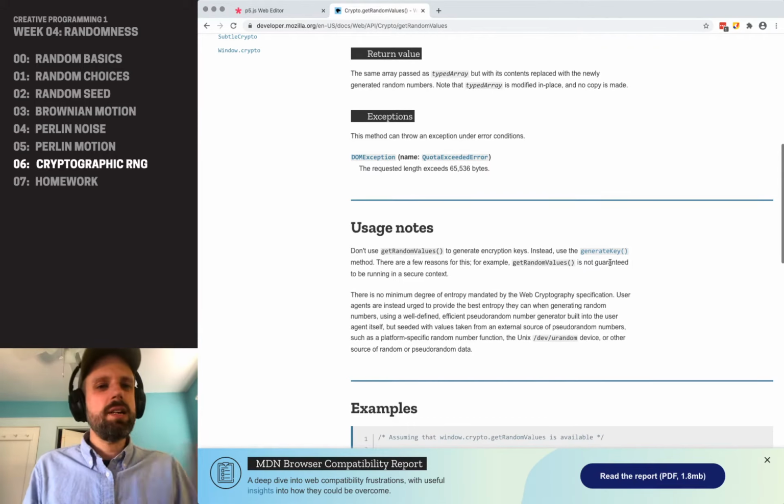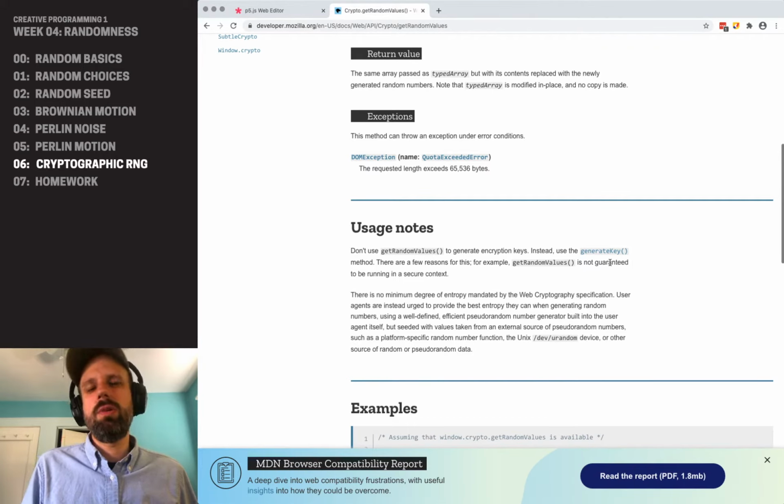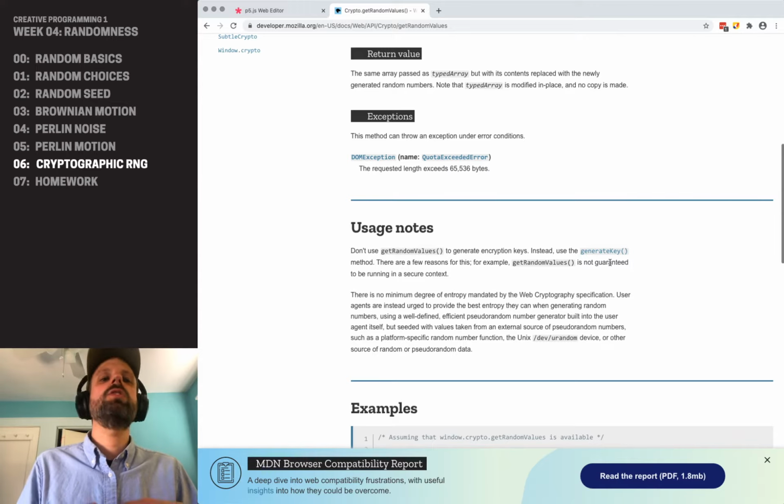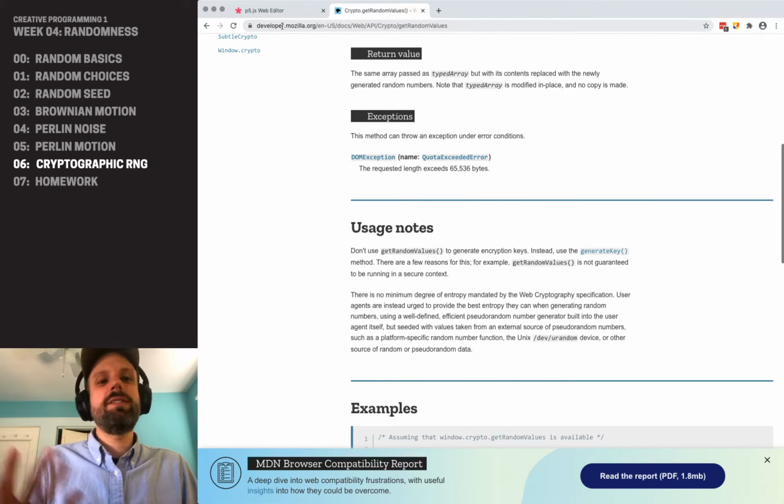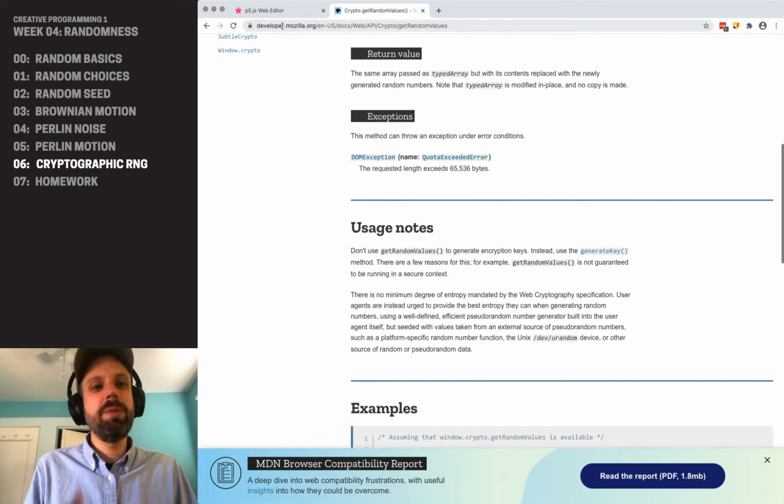If you have any topic in JavaScript that you don't know about or are curious about, it's such a widely used language. There's tons and tons of examples. And actually, I'm getting ahead of myself. So what is a cryptographically secure random number?